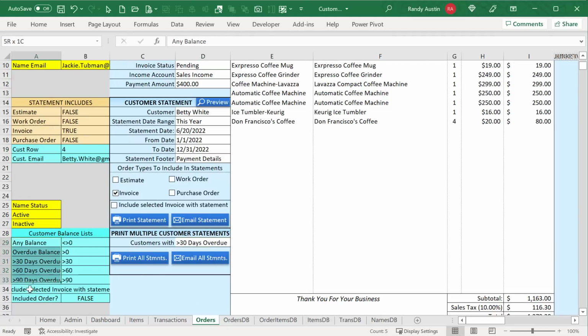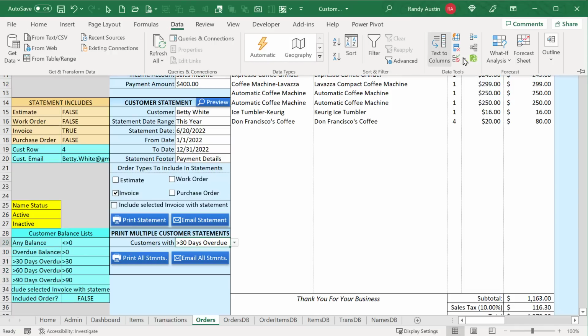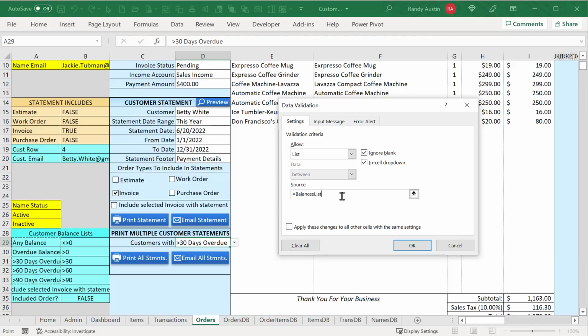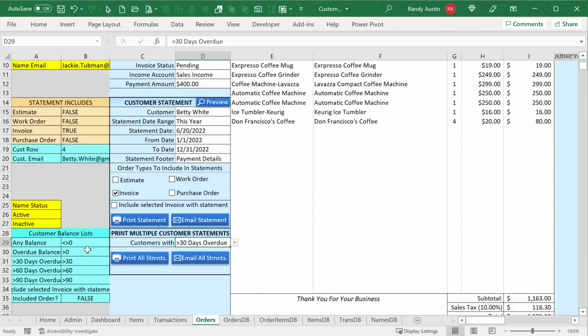And as you see, we have a table here. This little table here, overdue balances list. This is where this list is coming from. If we look in the data, we look at the validation here, we see the balance list, and that balance list is located directly here. Any balance overdue, 30, 60, and 90 days. They also have a corresponding number of days here.